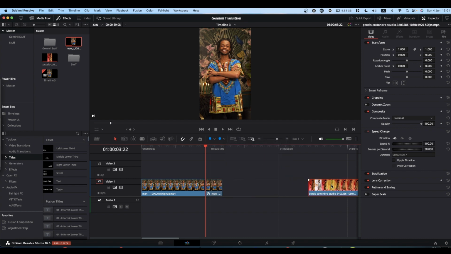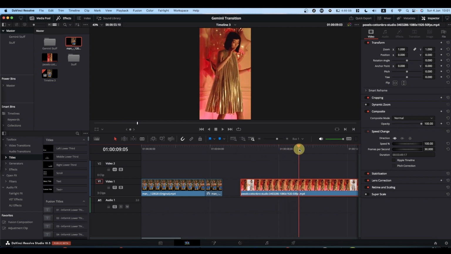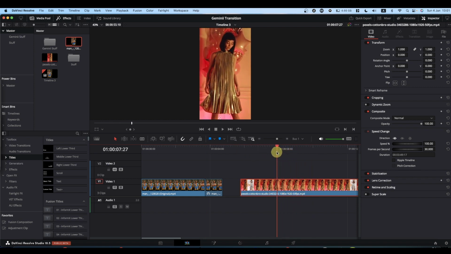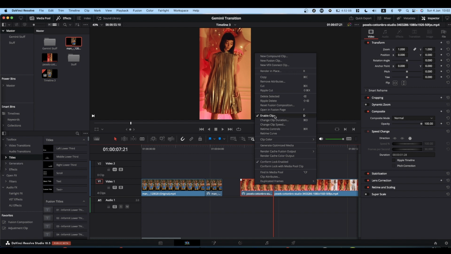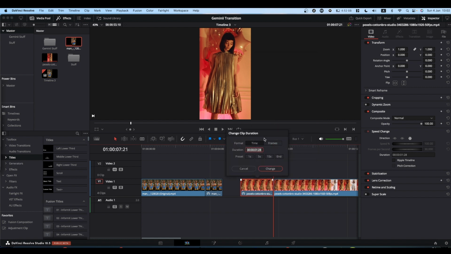So now we're going to bring our second clip in, and again we're going to work out where we want to come in. Maybe here. I'm going to make a cut. I'm going to select this first bit of the clip and again hit the snowflake to make it a freeze frame. Now if we right click and change clip duration, make it 1 second.